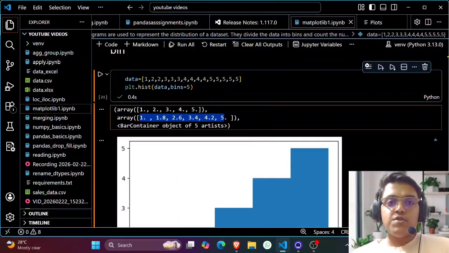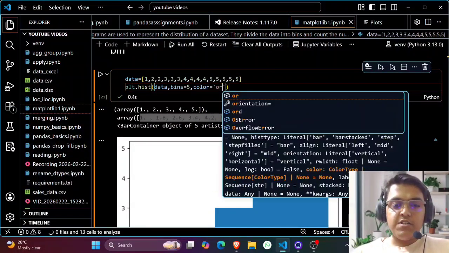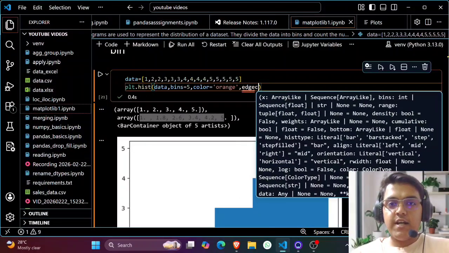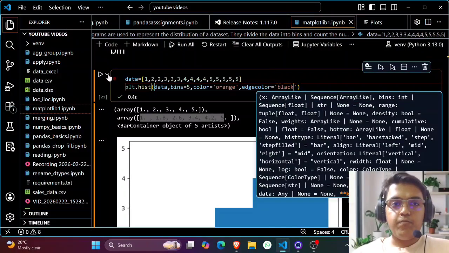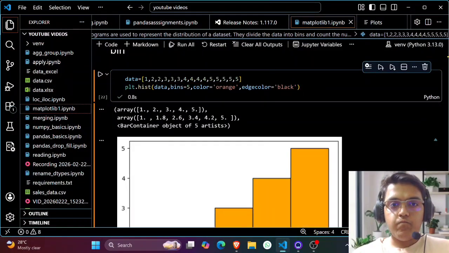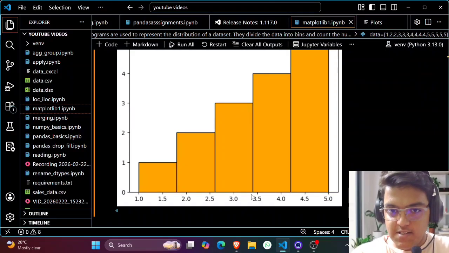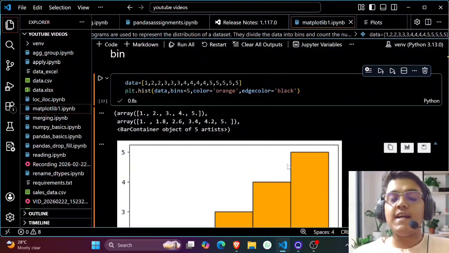So what we can do is customize this as well. So let's do some customizations, and we'll change the color to orange, and you can change the edge color as well. So I'll change the edge color to black. Now it becomes very intuitive. Now you know that it is around 1.8, this is 2.6, this is 3.4, this is 4.2, and this is 5. So this is how you can create a histogram.